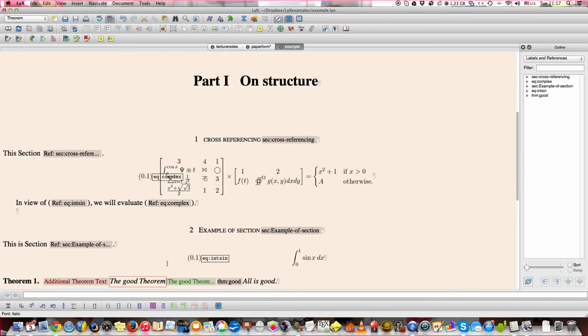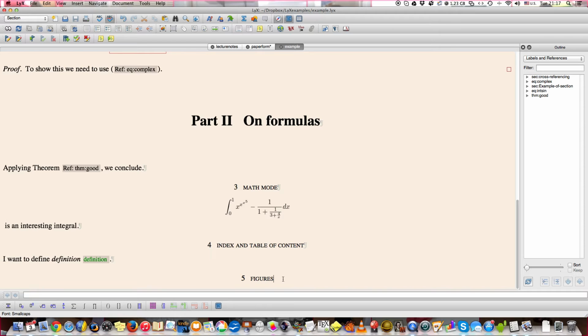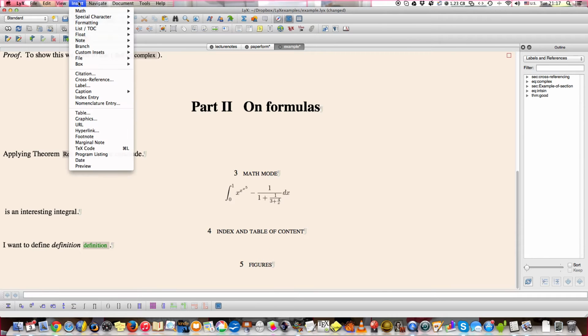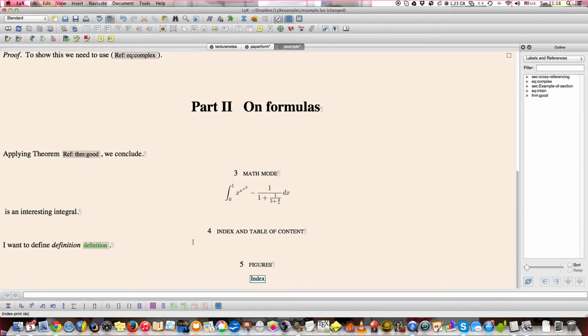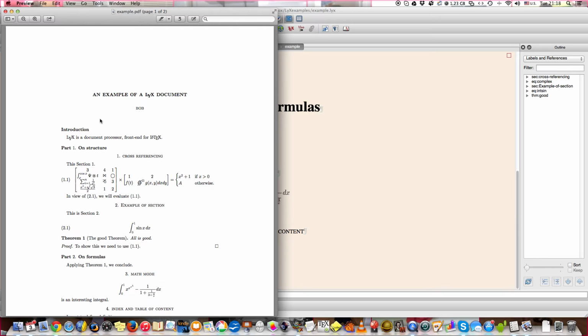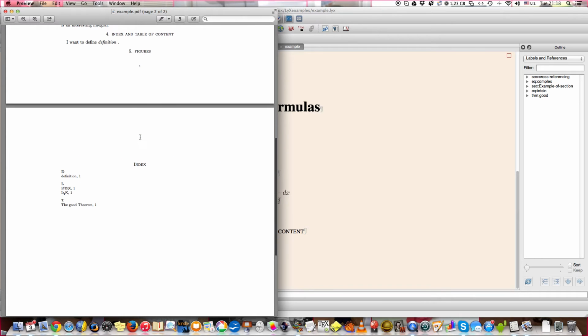How do I insert the index? Well, it's pretty easy. Usually you put it at the end, but you could put it somewhere else. You go in Insert, and in the list you can have a table of content, list of algorithms, of figures, of tables, index, nomenclature, BibTeX bibliography. We're going to talk about that in a moment. So let's add the index, for instance, and generate the document to see what it looks like. Okay, so now you see that I have an index with my various entries.